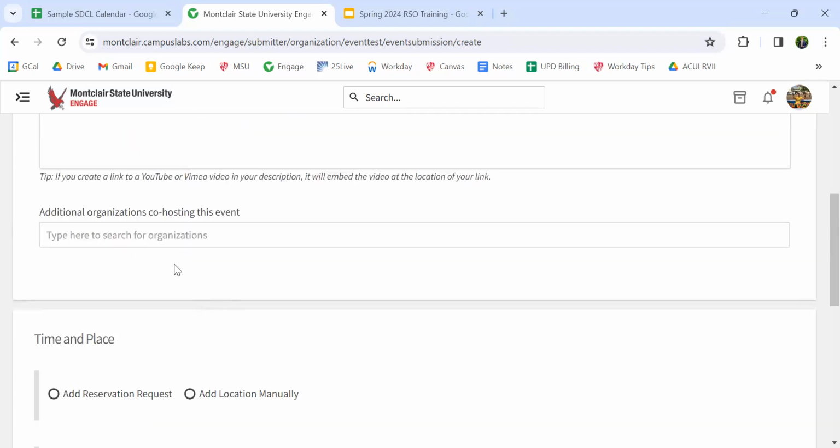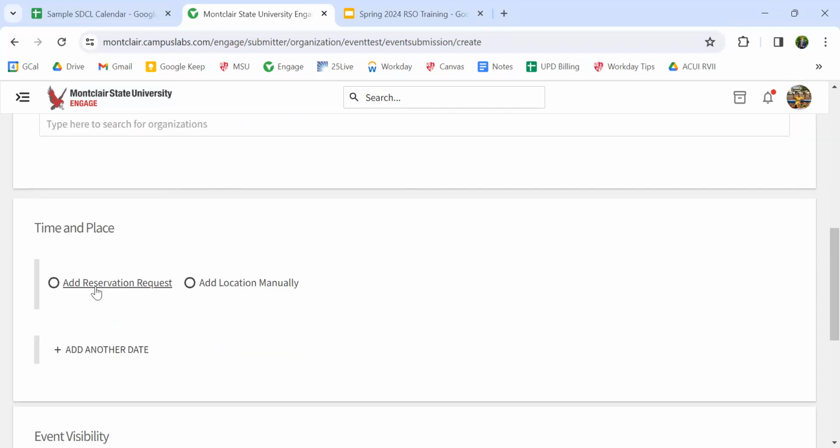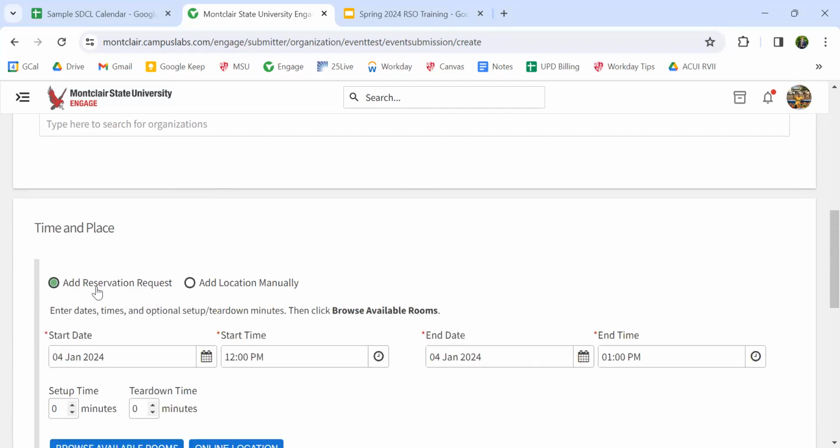For an in-person event, you will click Add Reservation Request. This will open up options to input the date and time. When inputting a date, make sure that it is at least 2 weeks away. It takes time for each request to be processed, so there must be at least 2 weeks before the event is scheduled to be held.